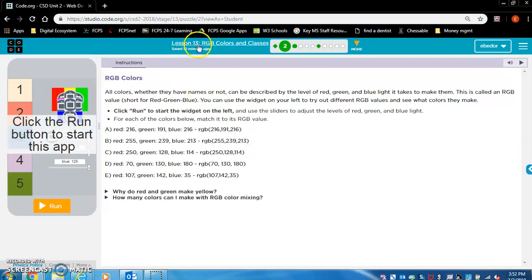Okay, we're going over lesson 13, which is about RGB colors and classes. All colors, whether they have names or not, can be described by the level of red, green, and blue light it takes to make them. This is called an RGB value. You can use the widget on your left to try out different RGB values and see what colors they make. Click Run to start the widget on the left.